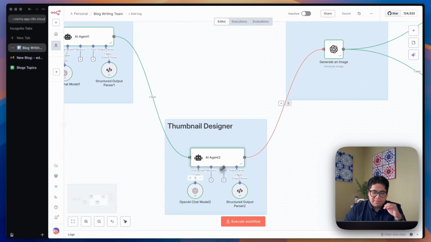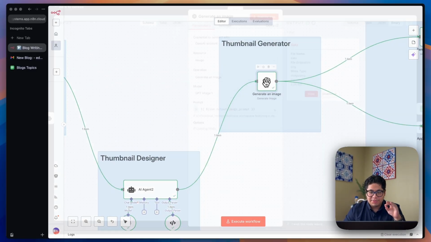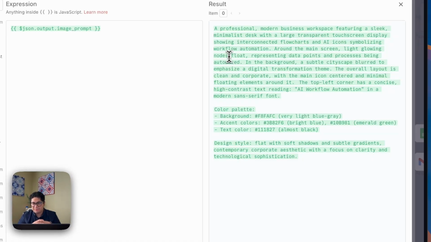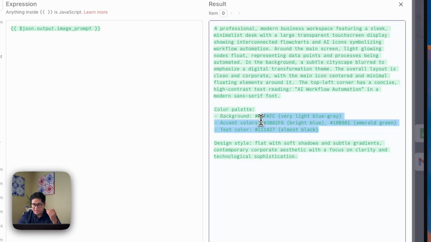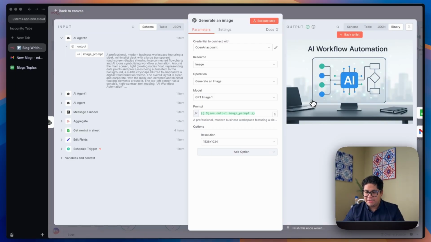Great. So the thumbnail designer will generate that prompt, and then we're gonna finally feed it into ChatGPT. We feed the prompt here. So, a professional modern business workspace featuring a sleek minimalist desk with a large transparent touchscreen. And as you can see, it defines the colors for the background, text, and then some design guidelines. So obviously you can improve this prompt if you wanted to by telling it to create a more detailed prompt. But from my experience, I found this works well for me. So that's the prompt I'm using. And this is gonna generate the image for us.